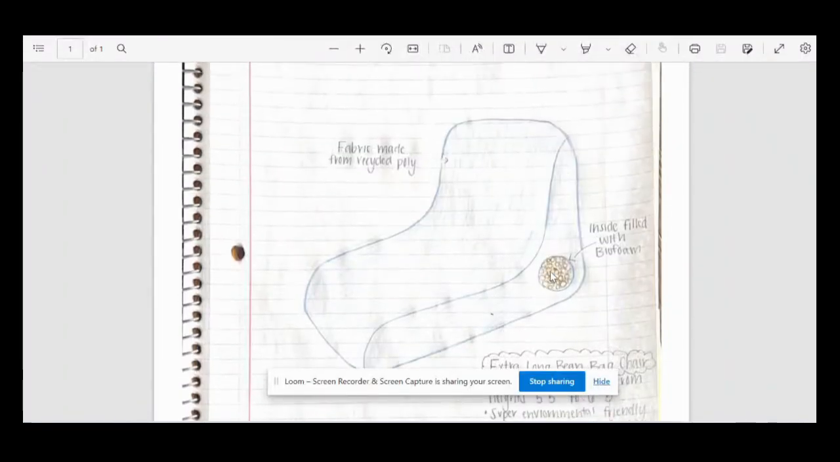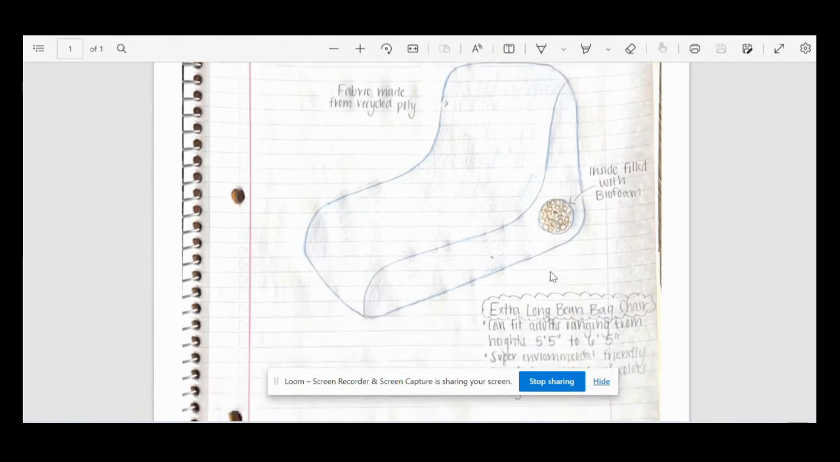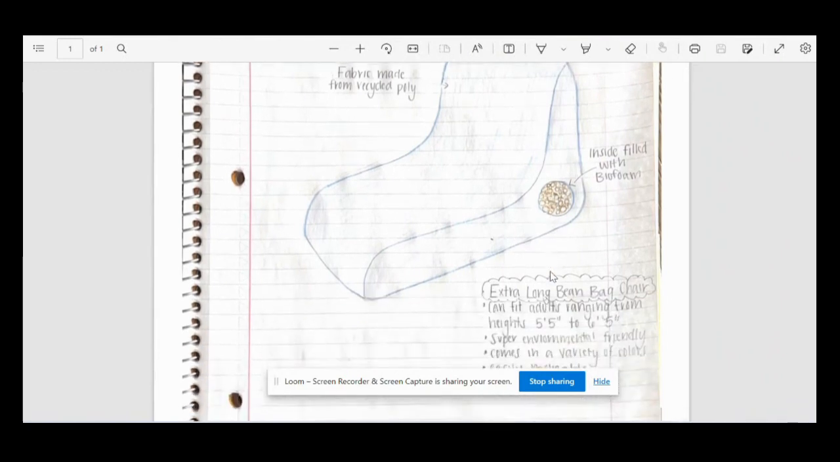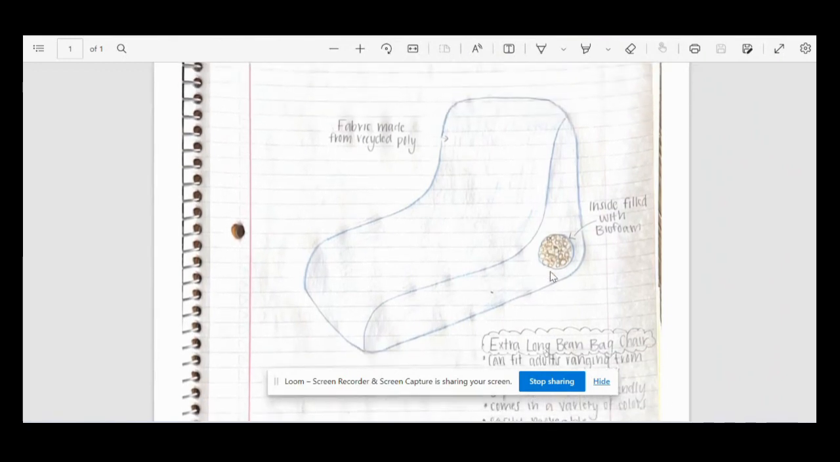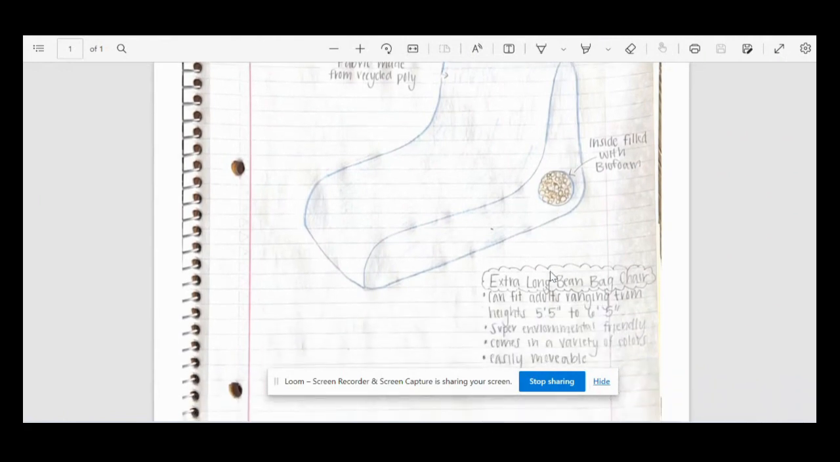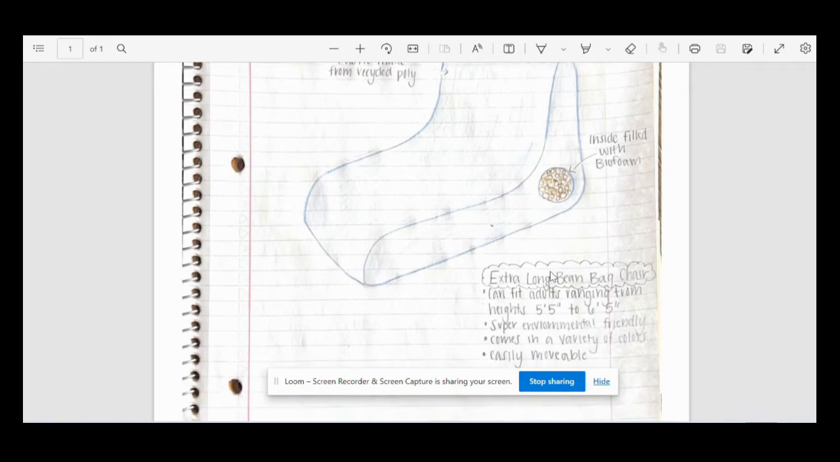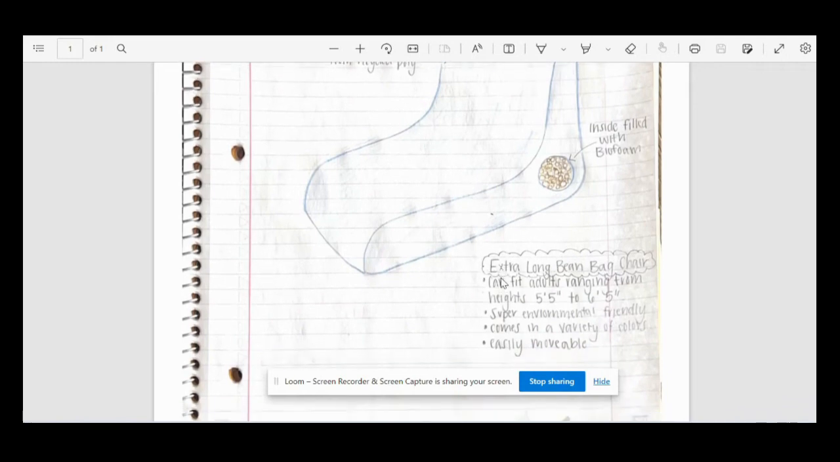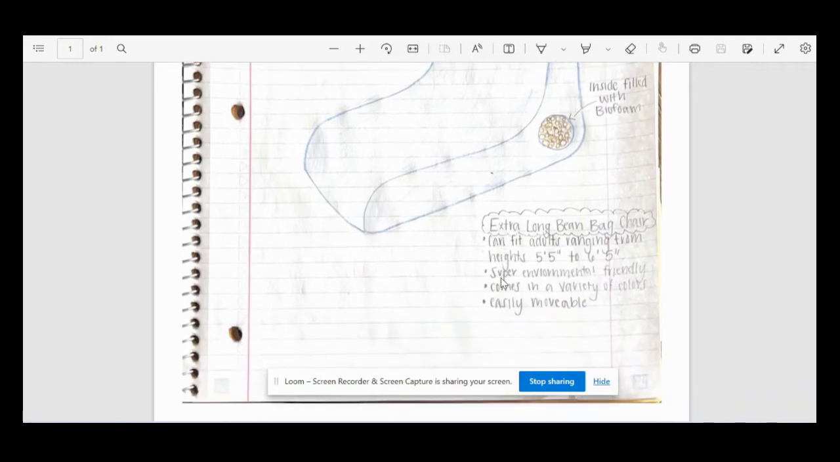Okay, so my chair design that I made is an extra long beanbag chair. Being from a family that is pretty tall, it's hard to find beanbags that work for us, so I decided to make this because I've never really seen one. And the main thing about it is that it can fit people ranging from heights 5'5" to 6'5".